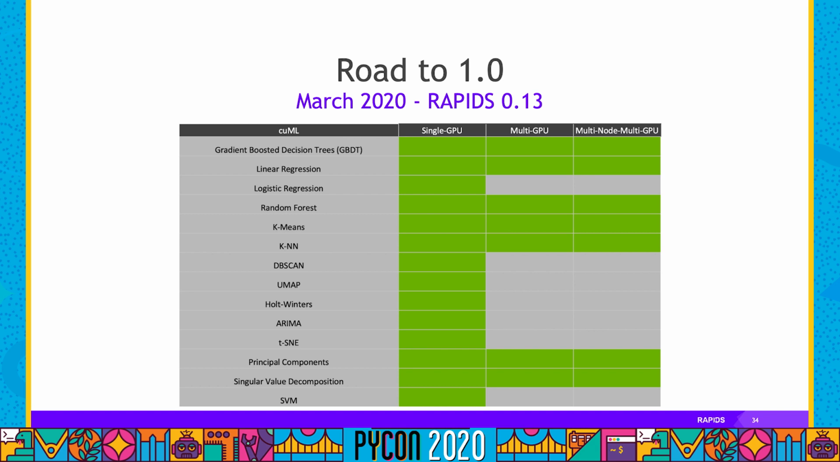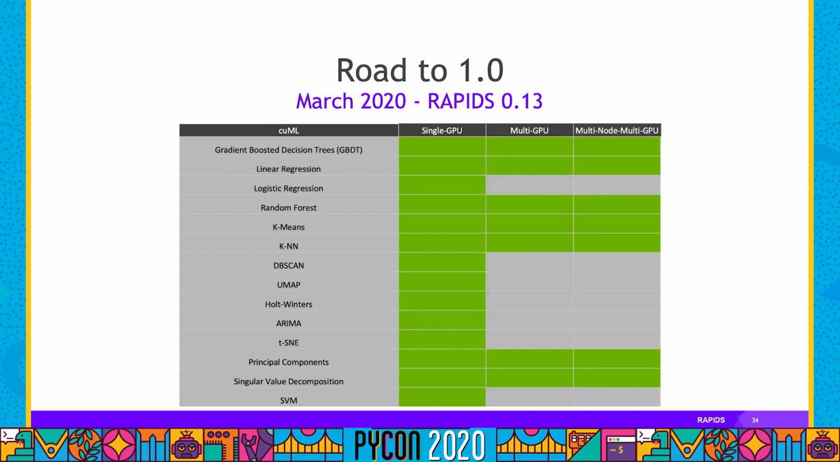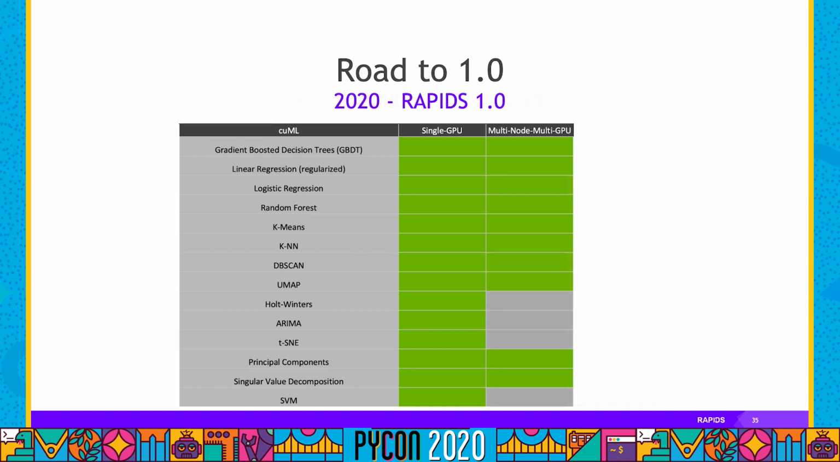Here's what's in cuML right now. You see we have single GPU versions for everything on that list, and multi-GPU and multi-node multi-GPU for a lot of it. Going into the rest of 2020 and the road to 1.0, we're hoping to fill in multi-node multi-GPU. We're kind of consolidating. Instead of doing multi-GPU, then multi-node multi-GPU, we're just going straight for multi-node multi-GPU, because that will obviously work for one node as well, making it effectively multi-GPU on a single node.